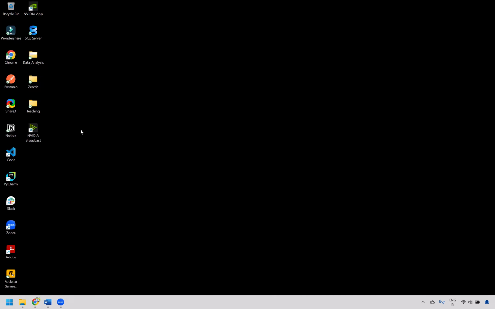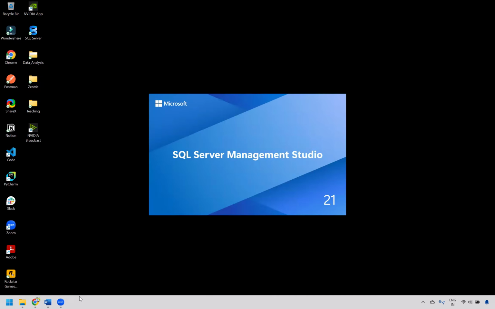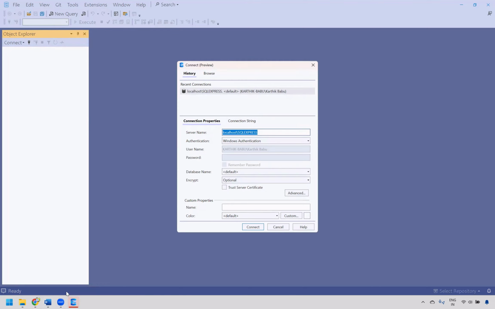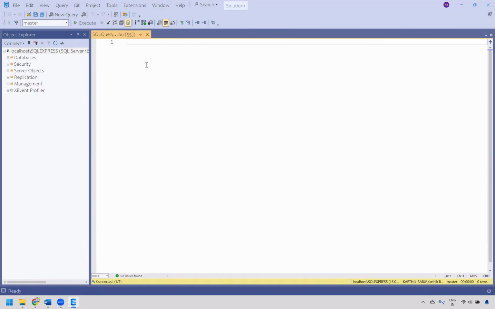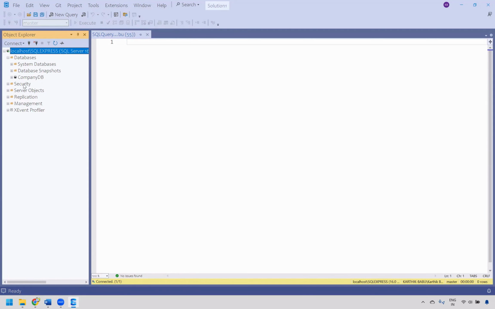So without any delay, let's take up the SQL Server. Just a minute, trying to open. Here you can click localhost, keep the encryption as optional, and then click on connect. It should be connecting. Now you can start a new query here. Under the databases, there is no other database called SchoolDB.